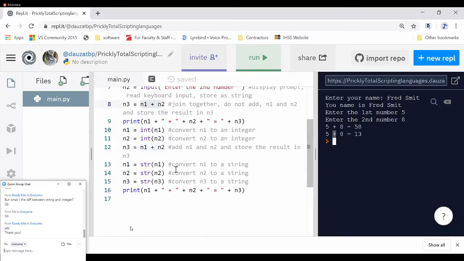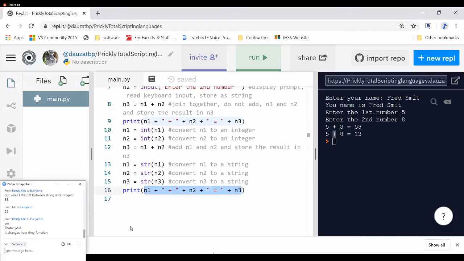On lines 13, 14, and 15, I convert N1, N2, and N3 back to strings, rather. Now let's go through this. This whole thing right here is going to be a string, all of that I've highlighted. I'm looking at line 16. Everything between the parentheses is one big string. Because N1, N2, and N3 are all strings, that plus sign is a concatenation operator.